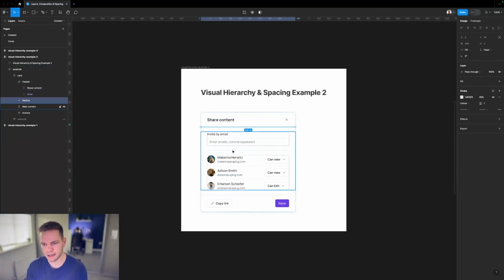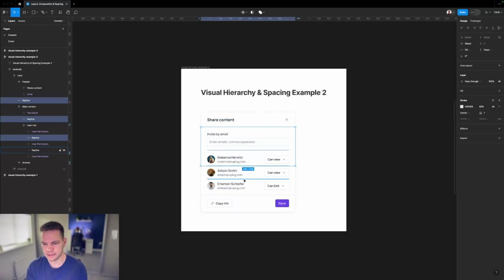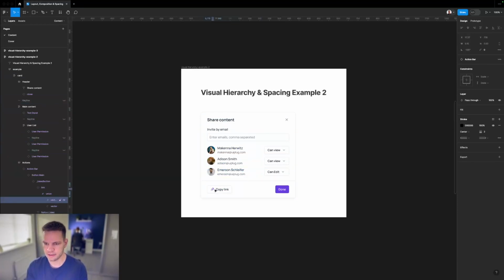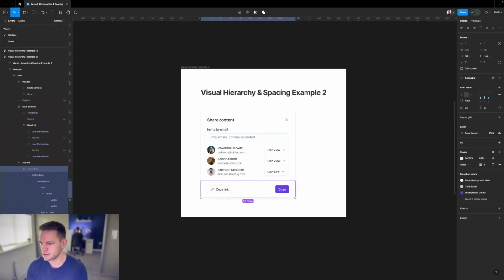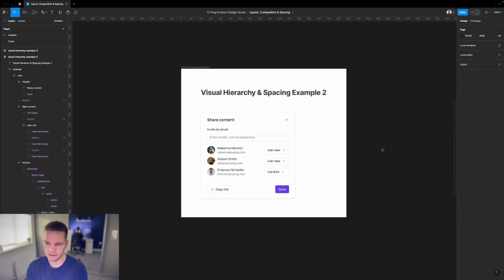So let's just start by hiding all these key lines. This bottom one, that's a border. Now we have a bare card. Now we can start to add some spacing rules in place that will give this more of a hierarchy and make it easier to digest.